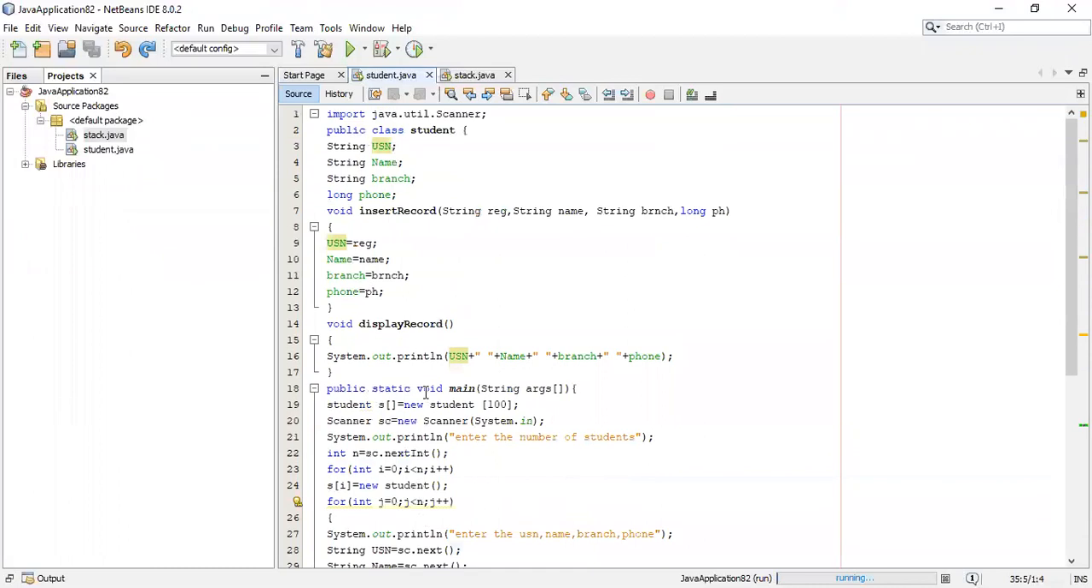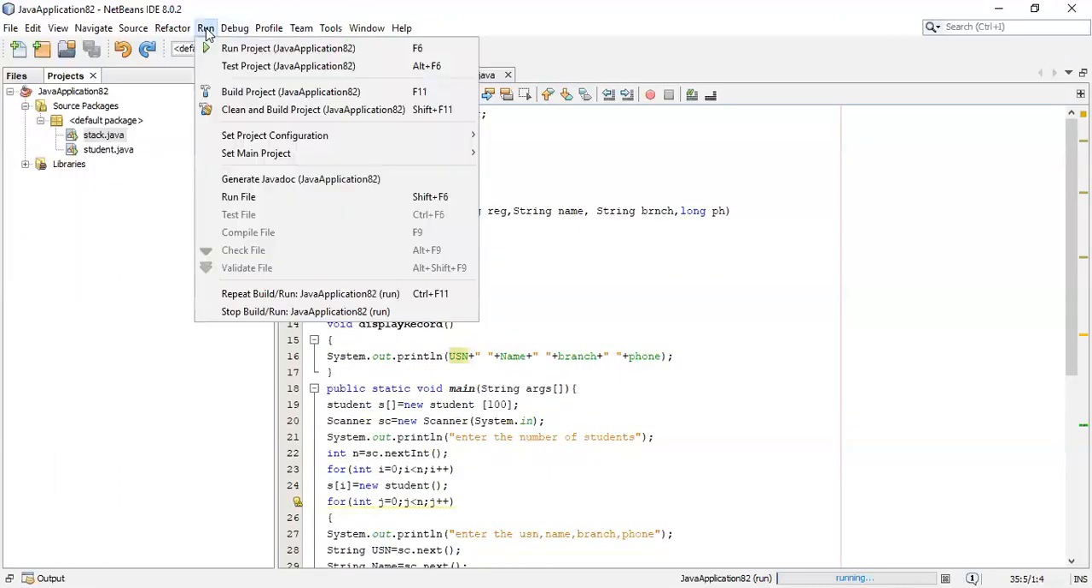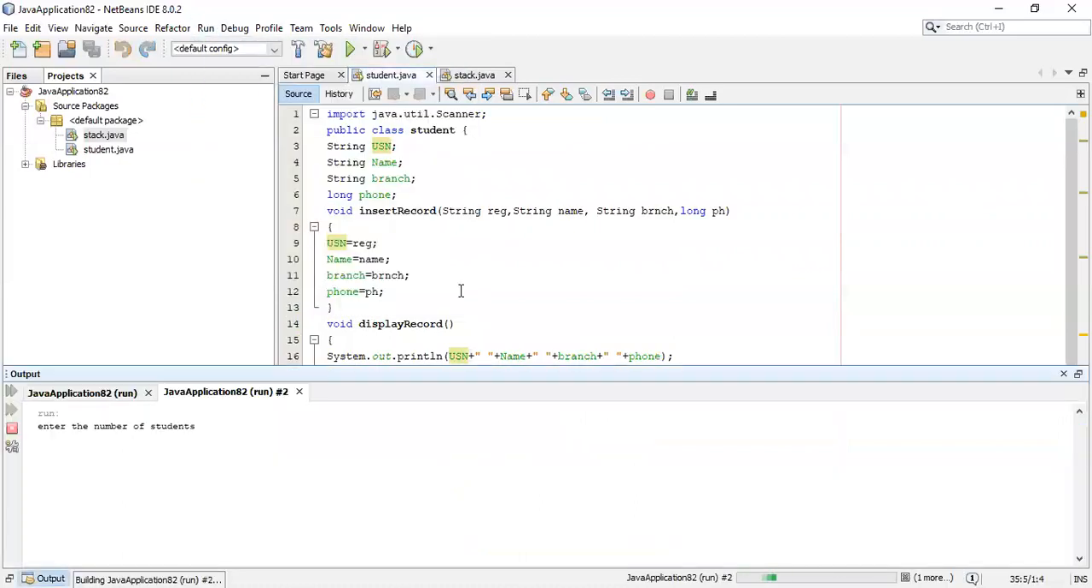Okay, so this is the first program. I'll execute the program and show how it works. I'll take one student here. I'll give the USN, then the name, branch as ISE, and phone number, you can give your phone number.